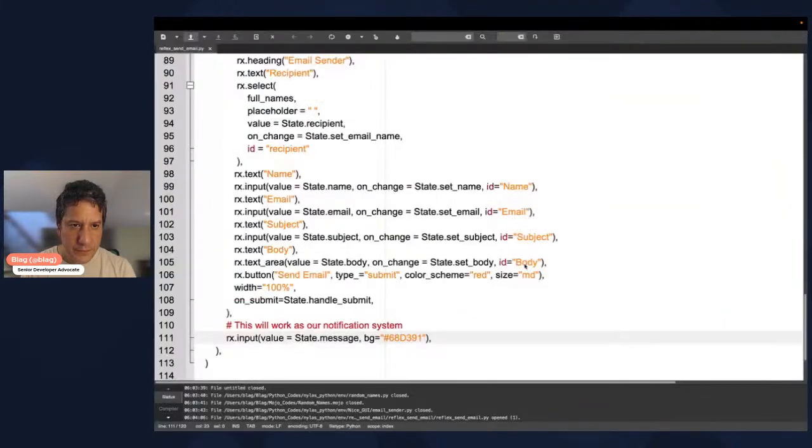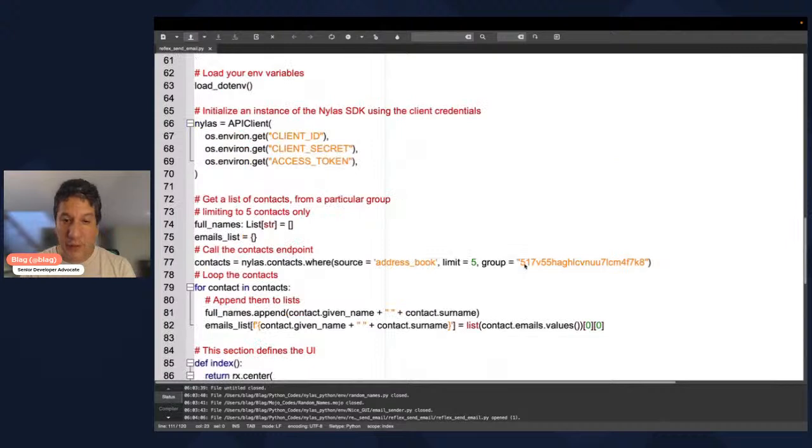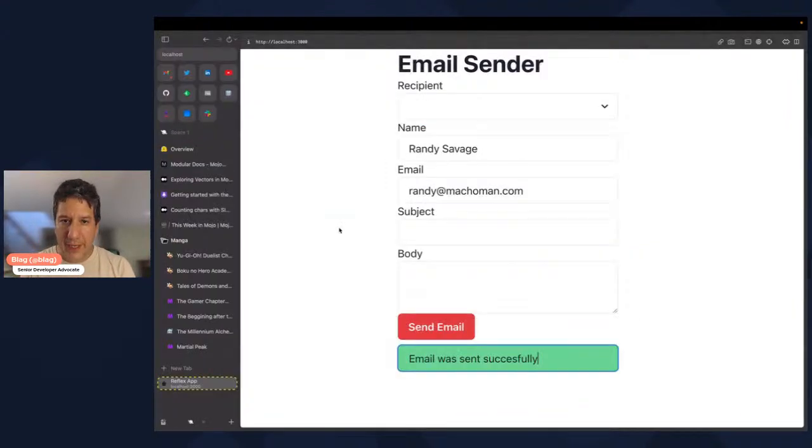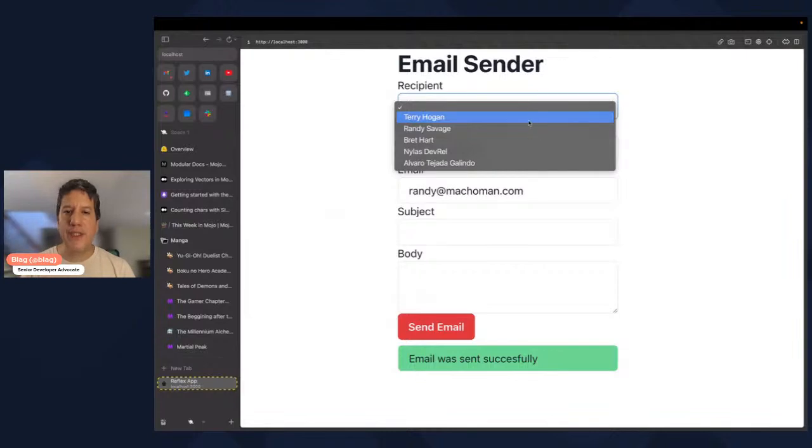So we go back a little bit. This is when we first run our application. It's going to create a list to hold all the names and also a list to hold the emails. So we're going to go to the contacts endpoint. It's going to go into our address book. It's going to grab the first five for our CRM group. It's going to loop them, and it's going to concatenate the given name plus the surname. And it's also going to store all the emails related to those names. So we're going to have all these names here, Terry Hogan, Randy Savage, and the emails are going to be associated with each of the names.